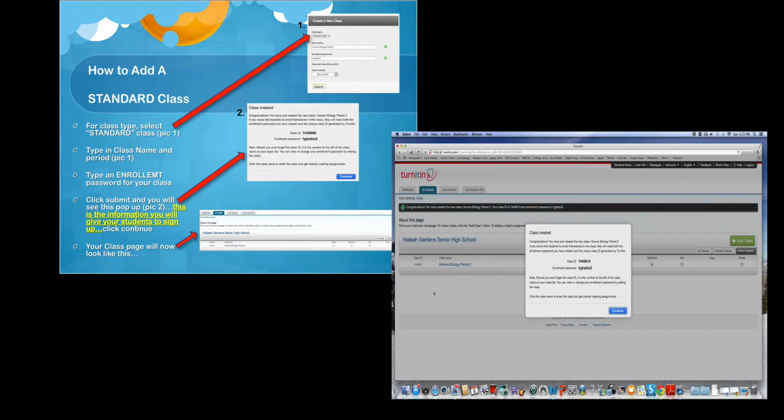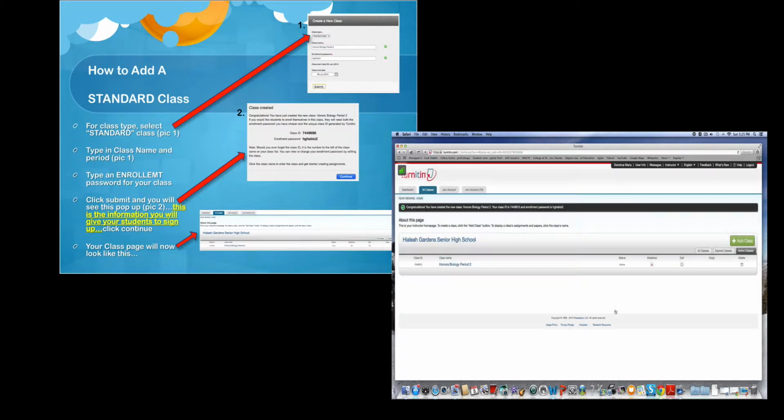Click Submit, and I've just created my class. Now this information that they give you here is the information that you're going to be sharing with your students. In order for your students to log in, they're going to need both the class ID and the enrollment password. We'll get to enrolling students later.